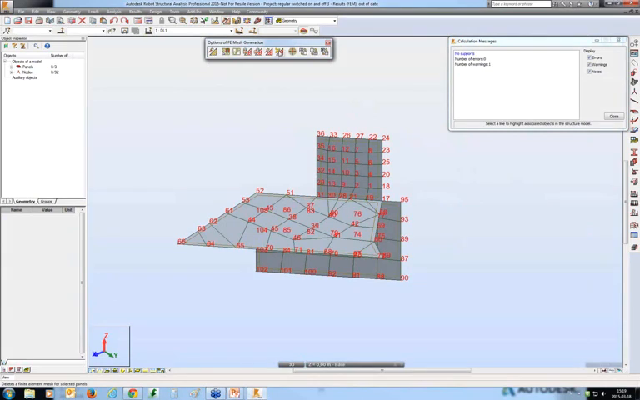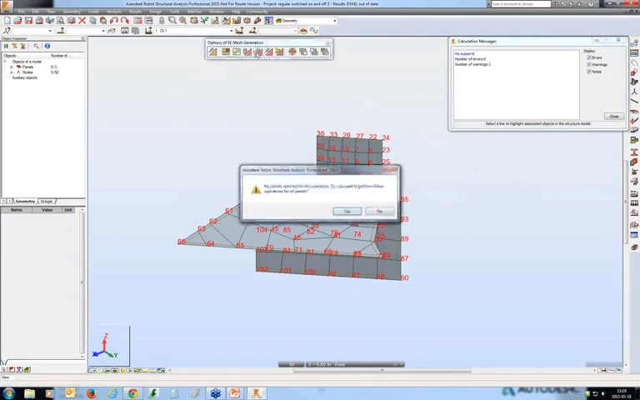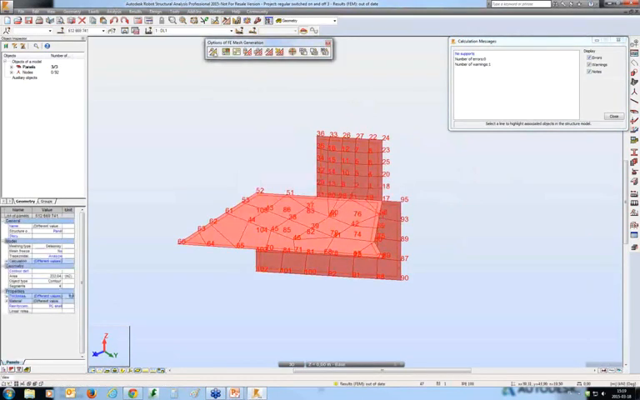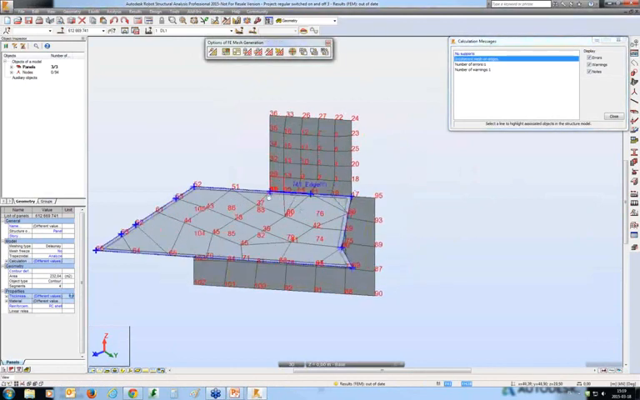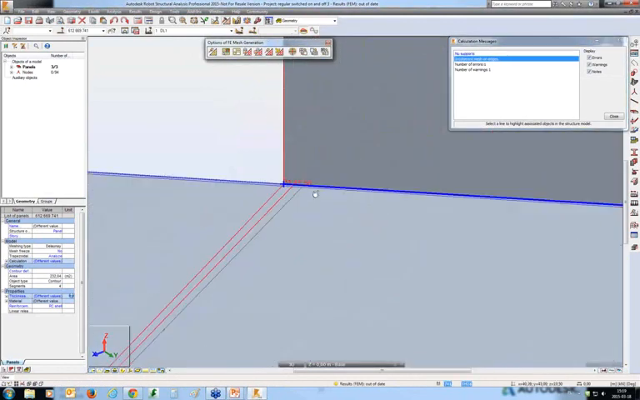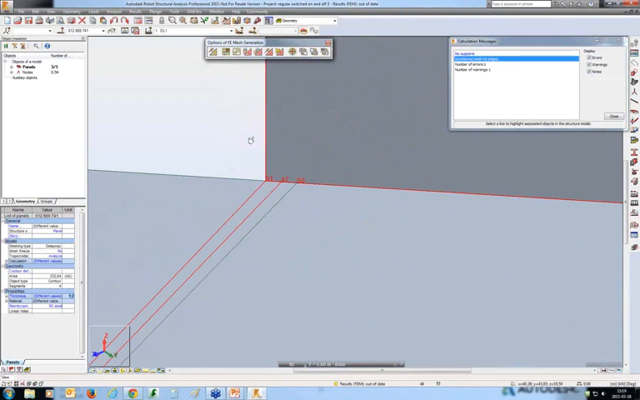To illustrate what I mean, if I unfreeze these meshes and run the model generation again, the original mesh will be restored with wrongly defined elements. So mind to freeze the meshes that you corrected.